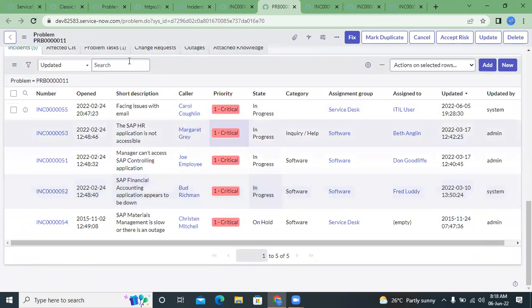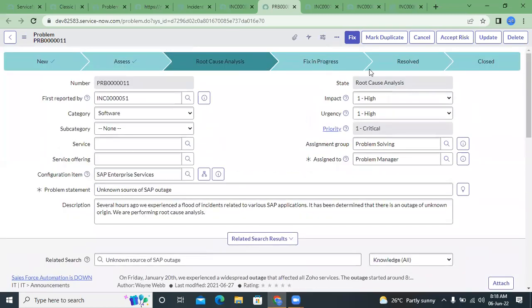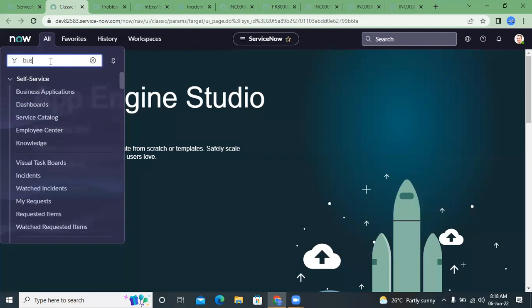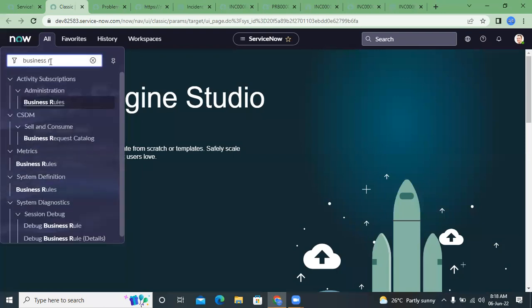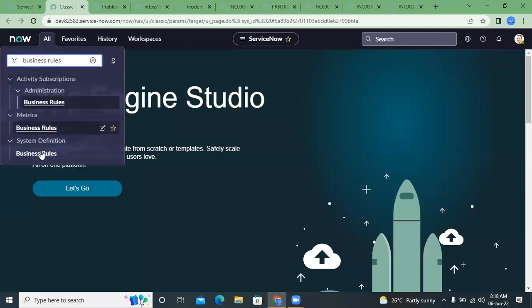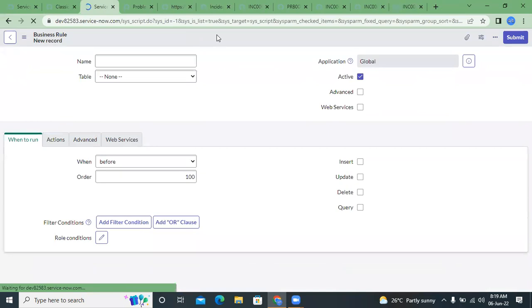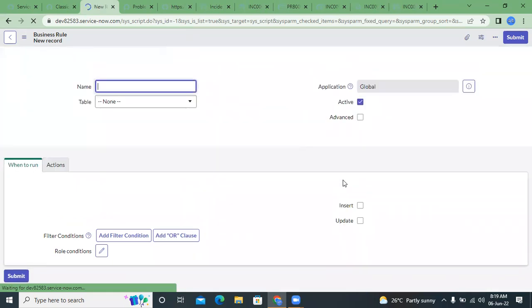Okay, so let's go to the business rules. Under the system definition, we have business rule. So I have to create a new business rule. Okay, so here what I want to do, I don't want this problem to be closed. I want to stop this from happening. Okay, so I can stop it from happening only with before business rules.